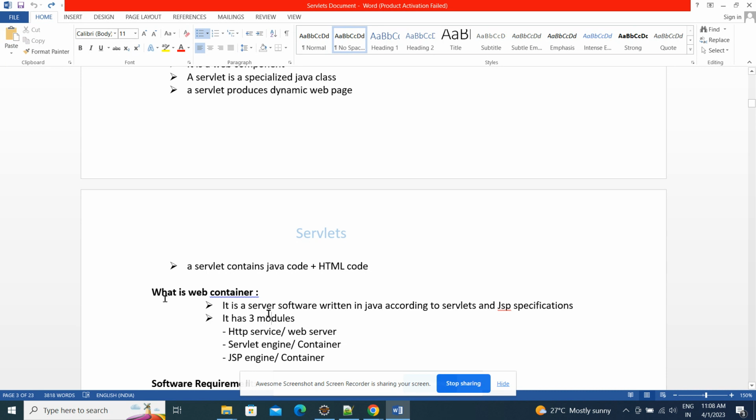What is a web container? It is server software written in Java according to the Servlet and JSP specification. They have created one server, a container or web server, based on the Servlet API and JSP specification. It has an HTTP service, a servlet engine, and a JSP engine.